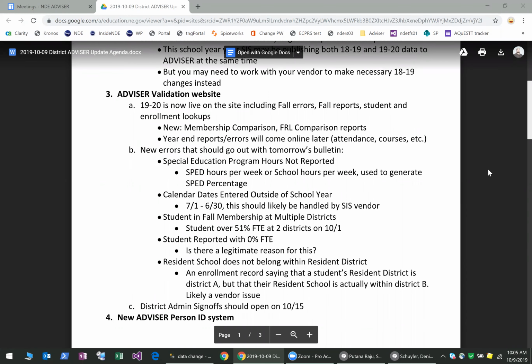As of yesterday, there are some new reports you may want to check out, the membership comparison and FRL comparison, or food program comparison. These are reports we used to have in NSSRS, but we created them this year, so they look at this year's numbers compared to last year's numbers. They look at your current as of October 1st data versus last year's October 1st data that was in the locked fall snapshot.